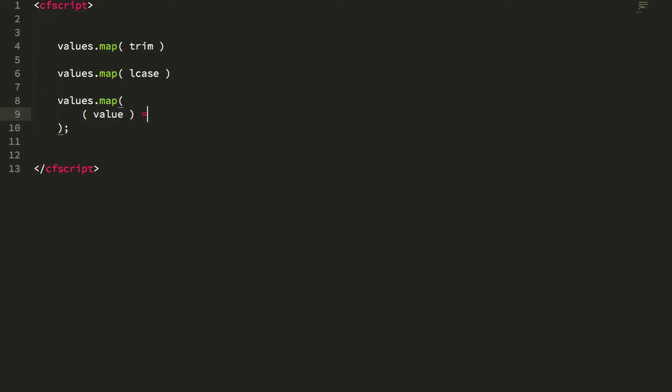value, and then I would just inline the call to that built-in function, right? So essentially here I'm creating a proxy to the lcase function, which translates the set of arguments to my map operator to the underlying call to the built-in function, right?